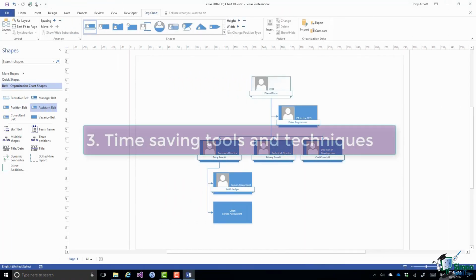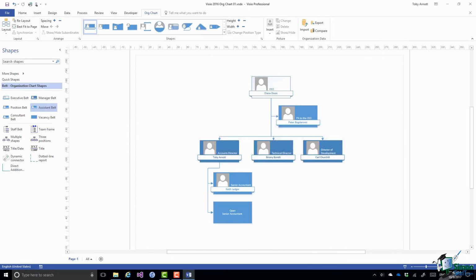In terms of org charts, this is still a pretty straightforward chart. And as you'll know if you've looked at these before, there tend to be quite a few more sophisticated aspects. So for instance, there are things like a dotted line report, a team frame and a staff belt. But very often when a template is built to draw a specific type of drawing, the designer of the template will have included some shortcuts, some time-saving tools. And in the case of org charts, there are one or two that are really quite useful.